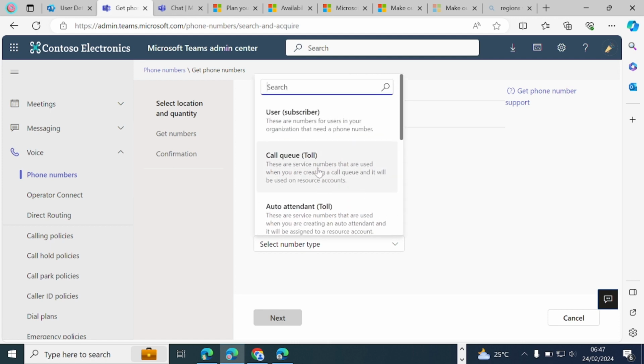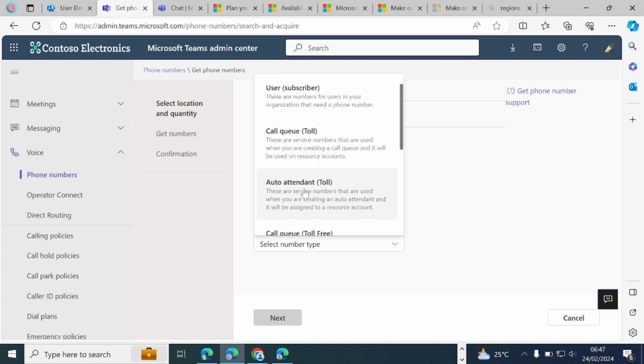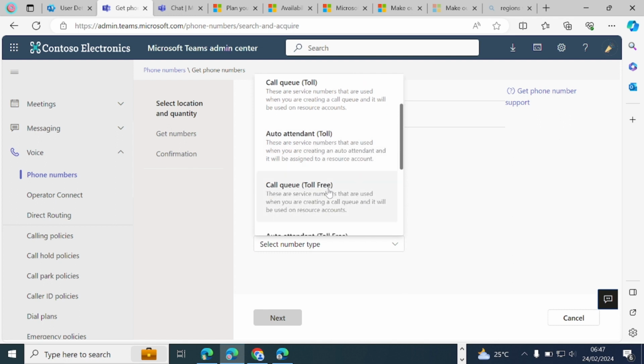Now I will explain the user subscriber number because that is what we want to obtain. A user subscriber number is the phone number that you assign to a user, a Microsoft user. The call queue and auto attendant ones are actually for service. There are service numbers, okay? Call queue toll, auto attendant toll, and service numbers to call into a meeting via audio conferencing. That's another topic that is not covered in this scope anyway.